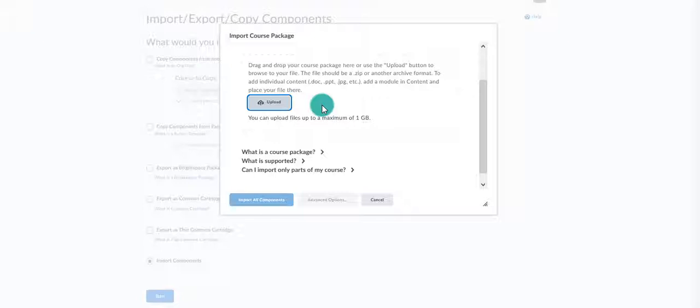pick that zip file from wherever you have it saved, probably on your desktop, and just import all components and choose to just let it all import in. It may take a couple of minutes, and then it will all be imported into the course.